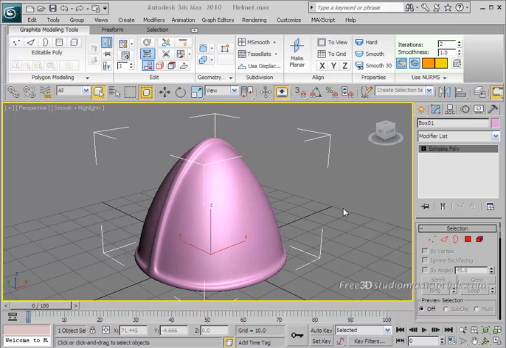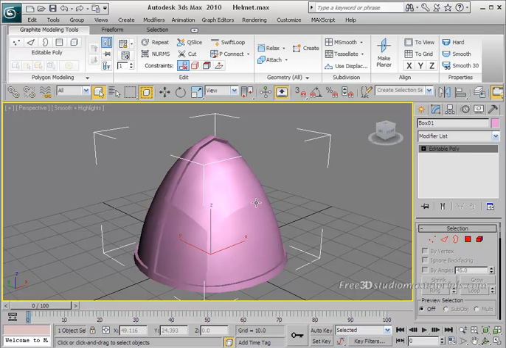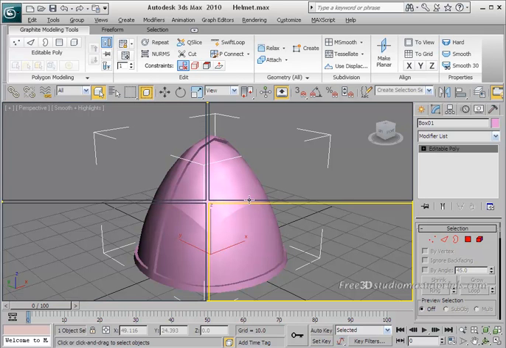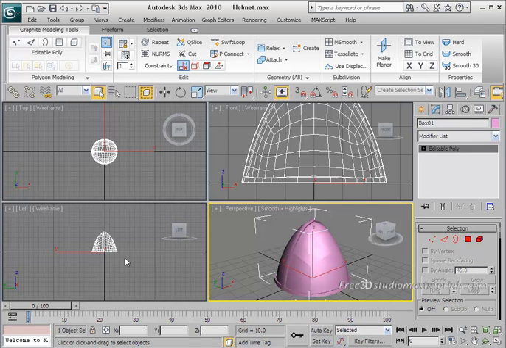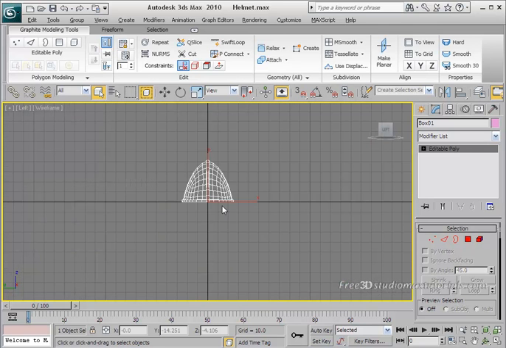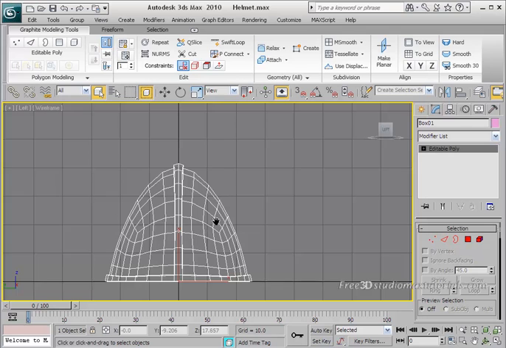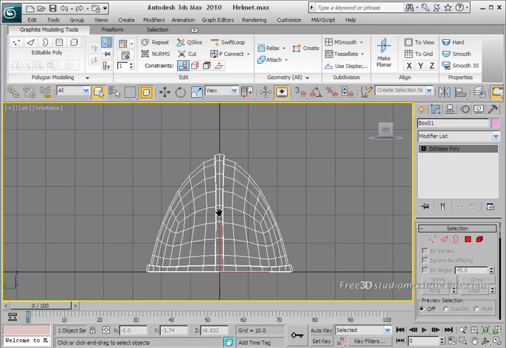Okay, with the helmet still selected and make sure the modify panel is active, just go to the ribbon and in the edit panel, click use NURMS to turn off NURMS mode. In the viewport, switch to left wireframe view. Just select the left wireframe and maximize it. Just zoom in a little bit to our helmet object.